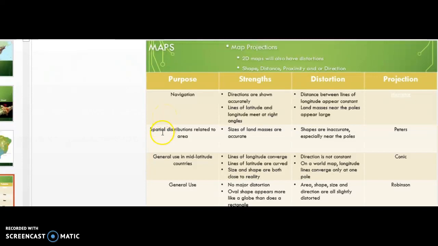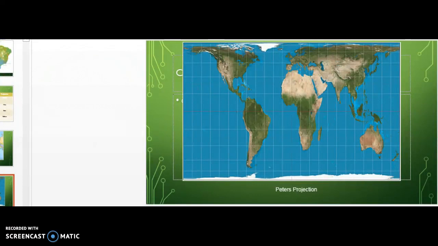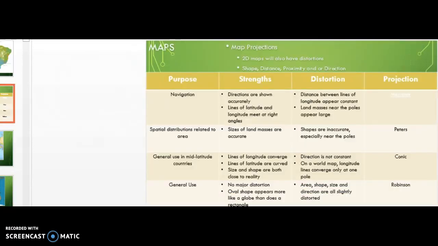Now, spatial distribution related to area. So this is good for showing land masses. It's going to use the Peters projection. So the shapes aren't accurate, but the sizes are right relative to each other. So shape isn't right, but size is relative here. So this is the Peters projection, and then here you can see how much bigger Africa is than Greenland. That's Peters. Again, not used a ton either for that reason, because it does distort things around shape, but it's still useful.